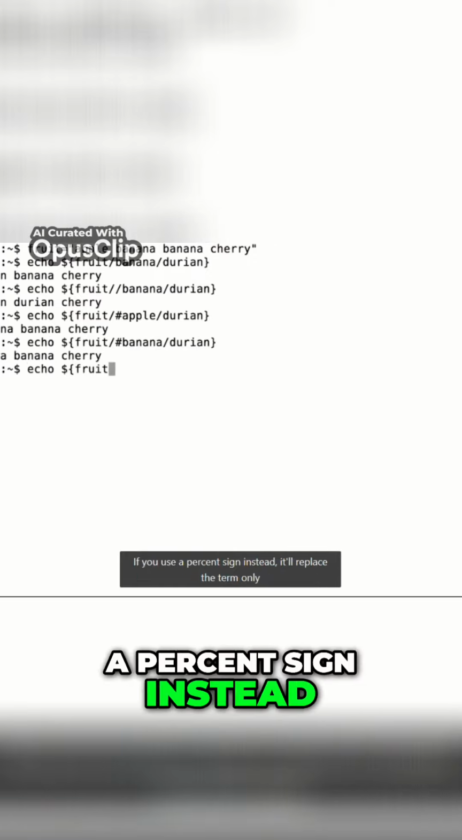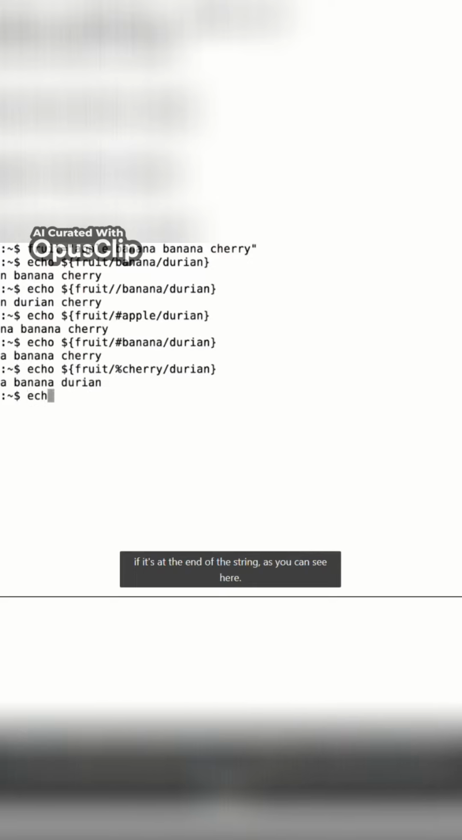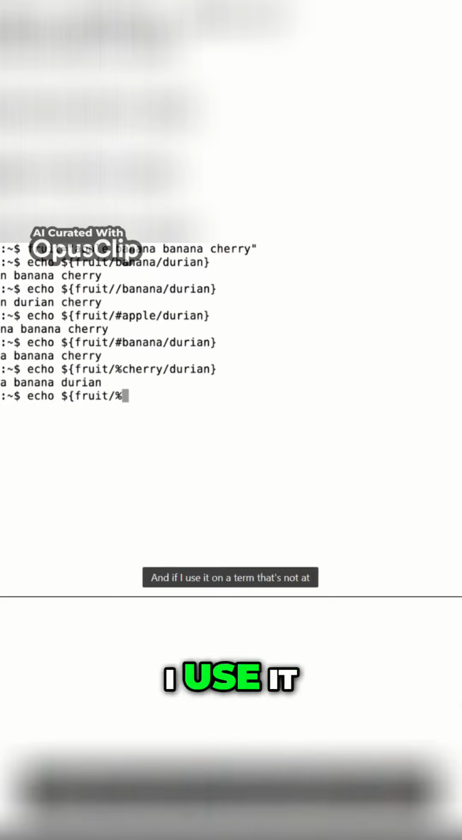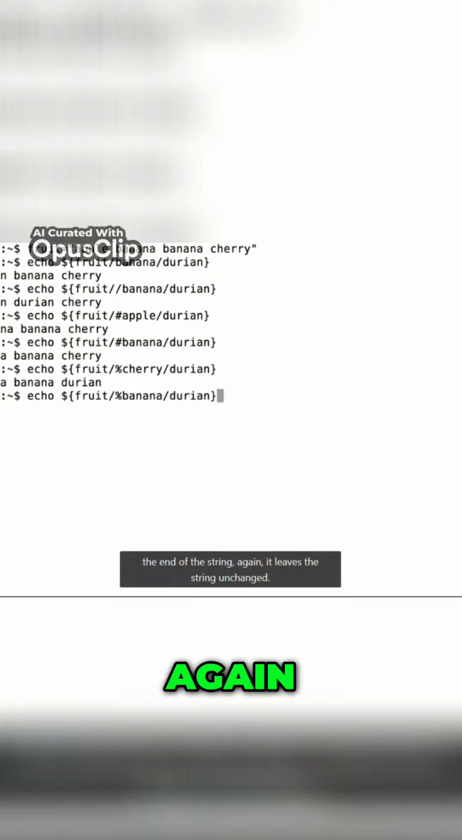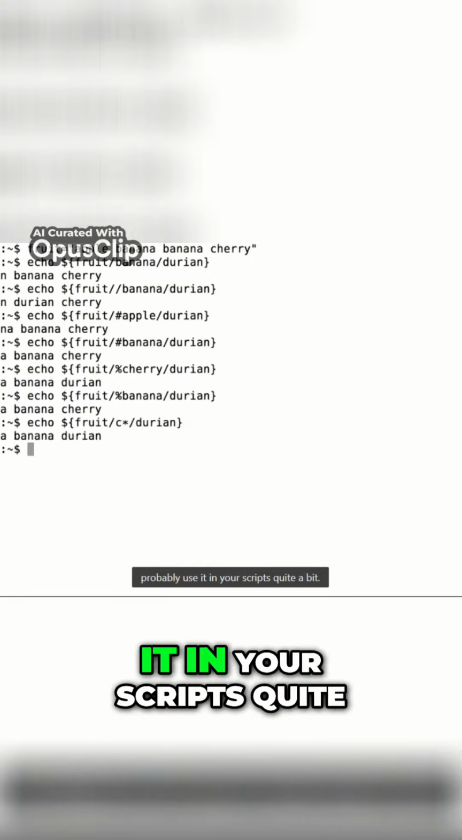If you use a percent sign instead, it'll replace the term only if it's at the end of the string, as you can see here. And if I use it on a term that's not at the end of the string, again, it leaves the string unchanged. Of course, you can use matching with these too. You can see how powerful this is, and you'll probably use it in your scripts quite a bit.